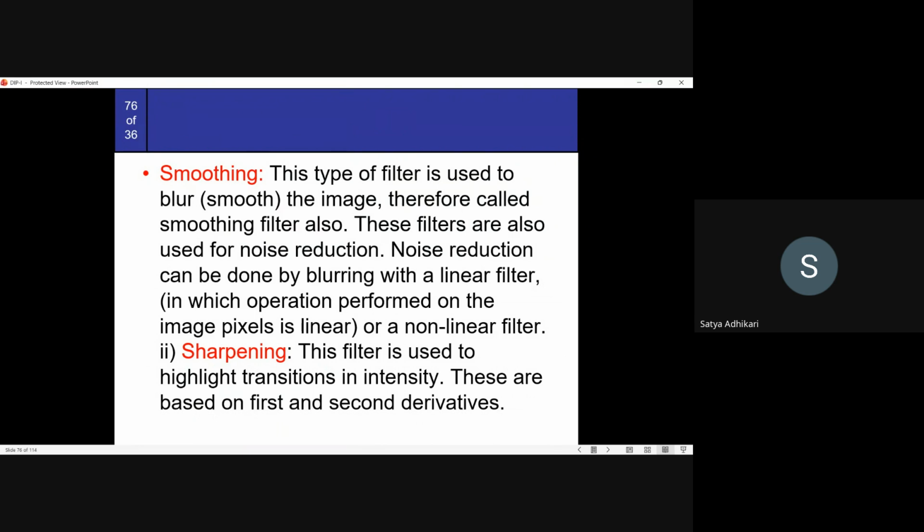Similarly, sharpening filters are used to highlight the transition of intensity. These are based on the first and second derivatives. So there are two types of filters: smoothing and sharpening. Sharpening is basically used for the derivatives, but smoothing uses some linear function or non-linear functions.